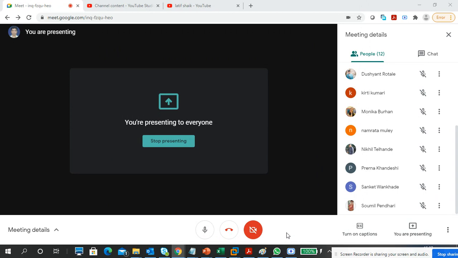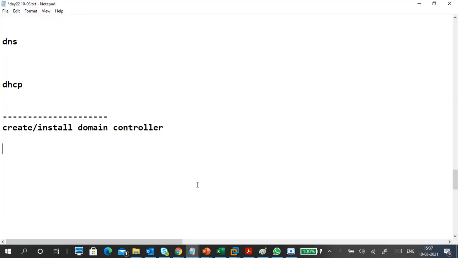So we'll see the practical part now. First, we have to make some idea before we do this. The first one is how to create a domain controller, or how to install a domain controller. A domain controller is not an application. We just have to install a certain service in our server, then it becomes a domain controller.